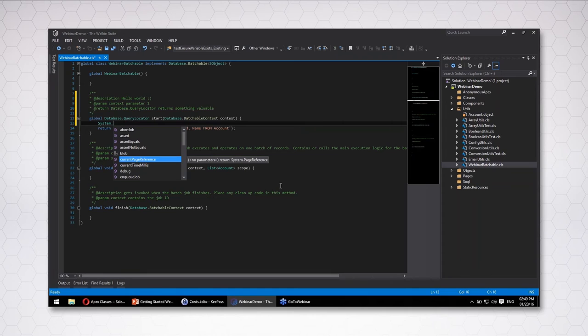So we support all standard Salesforce Apex classes, all the methods from there. We support all the namespaces. We, of course, support all your custom classes that you write and all standard and custom objects. So you can just start typing an object name and you see all its fields. And I guess we also support custom settings. So it's really helpful. And as Dan mentioned, we also have code snippets.